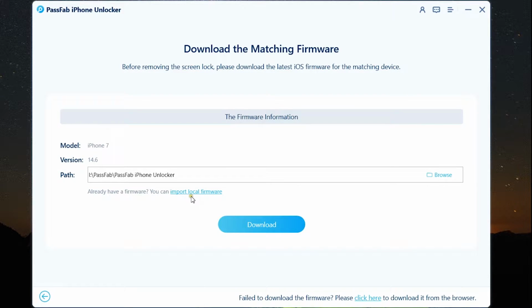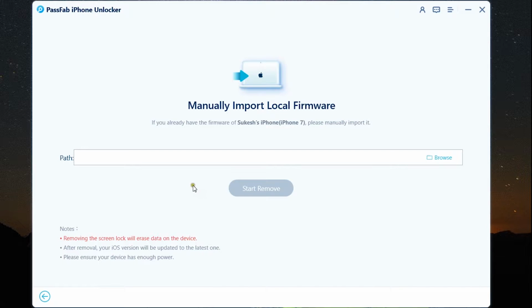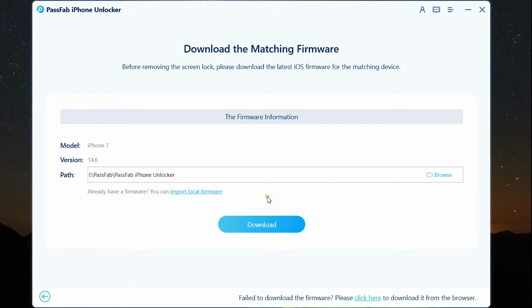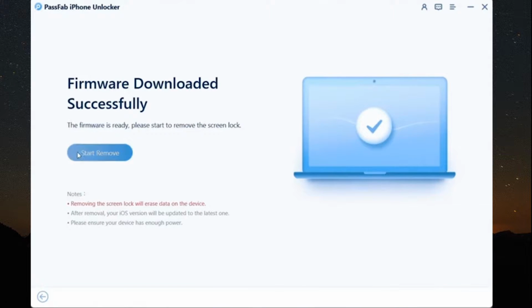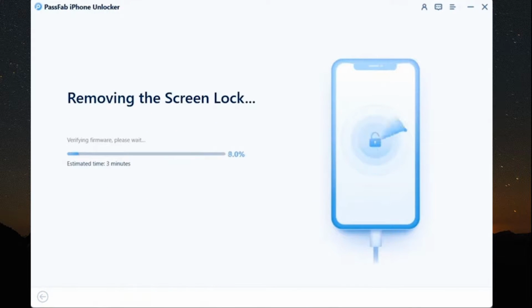You can also import local firmware from your computer itself if you have already downloaded it, or if you want to install any previous firmware without updating to the latest one, which can be really useful for you. So let's download it. The downloading has started, so let's wait for a while. There you go, the firmware has been successfully downloaded.